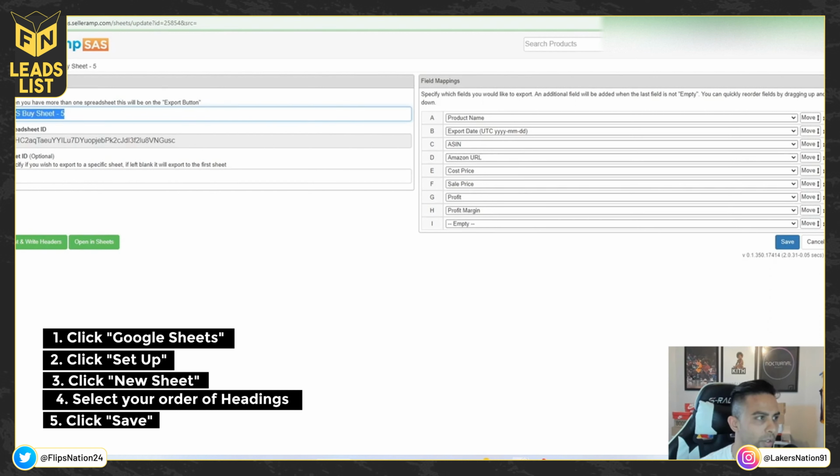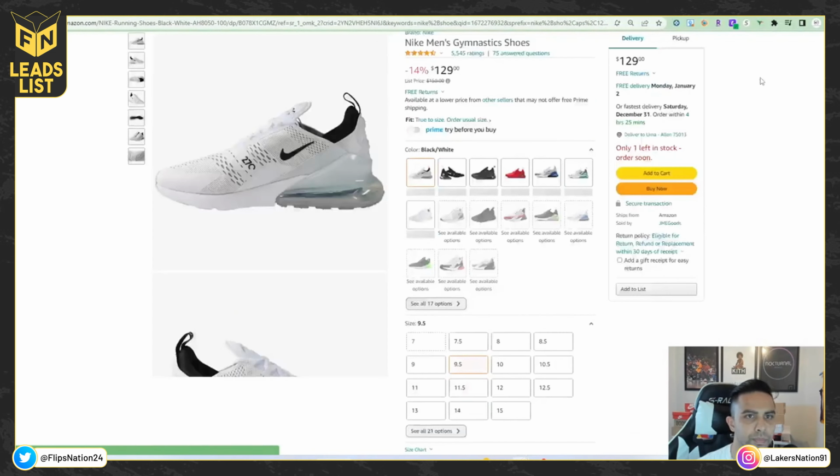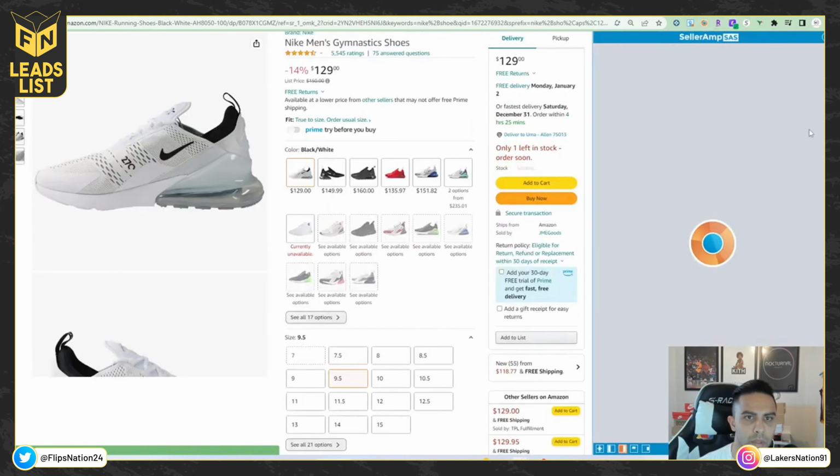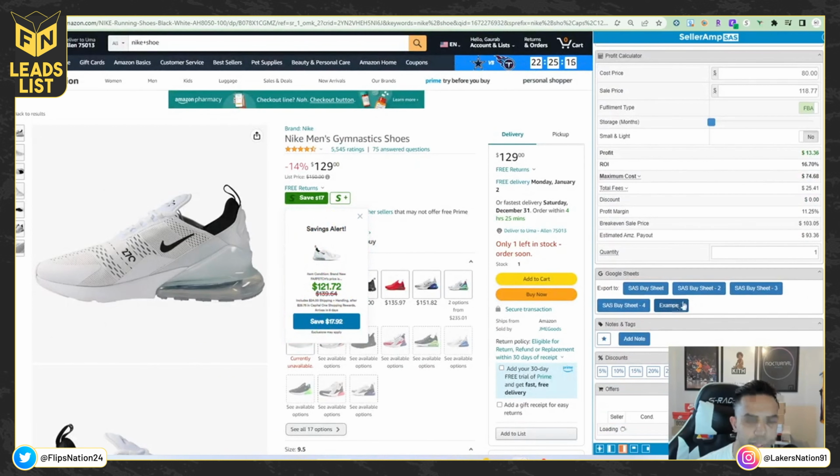You can change the title here too. Right now I have just SAS by sheet 5 by default. So we'll call this example 1. So I hit save, and boom, it made it. So now if I go over here, let me refresh. And boom, there it is, example 1, right?